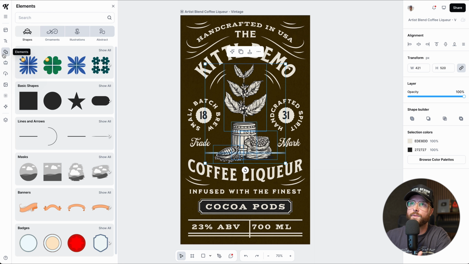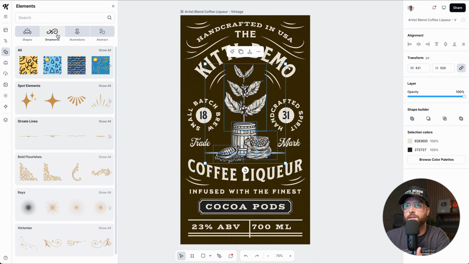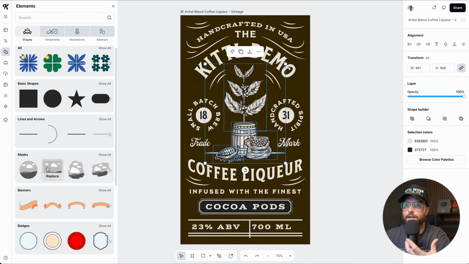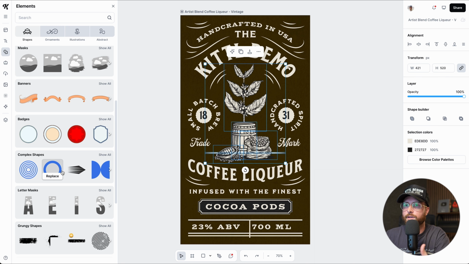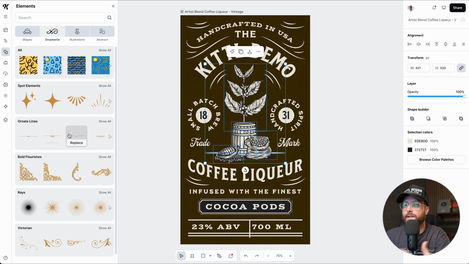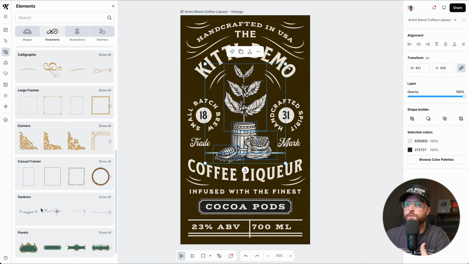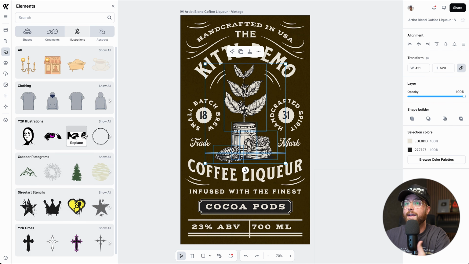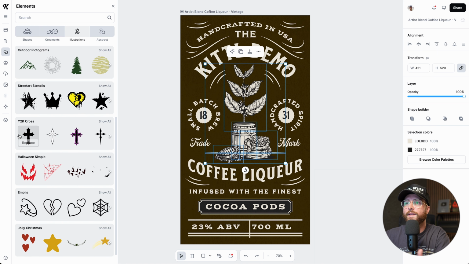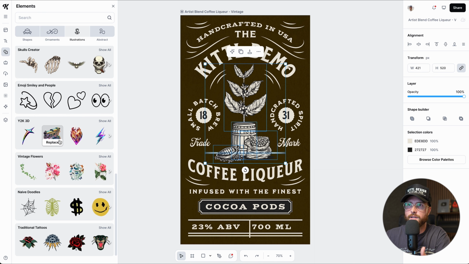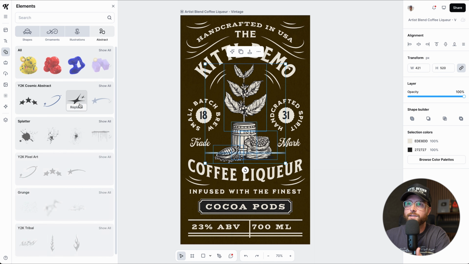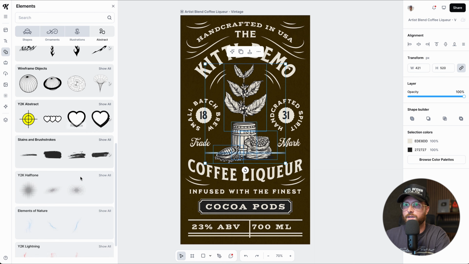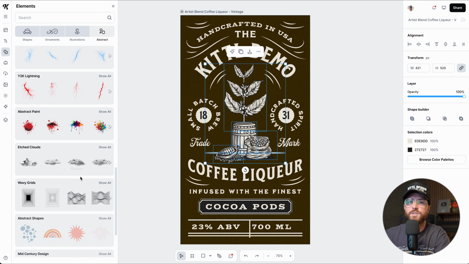Now, if I open up the elements panel, the first thing you're going to notice is we have shapes, ornaments, illustrations. I'll just click through some of these, and you're going to see subcategories or subgroupings of the overall category. So in shapes, you're going to have a lot of different things like masks and banners, badges, complex shapes. In ornaments, you're going to have ornate lines, Victorian rays, frames, corners. In illustrations, you're going to have everything under the sun, from Y2K to kawaii to anything else. I mean, there's everything in here you can find. And then abstract is going to be some of your more quirky and interesting, very specific niche elements.